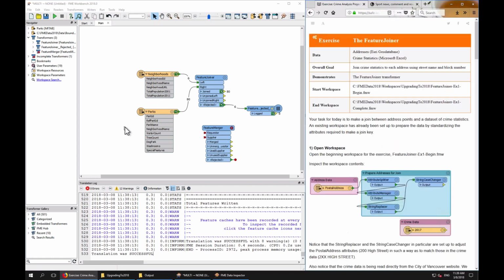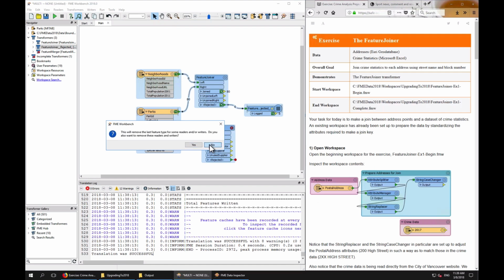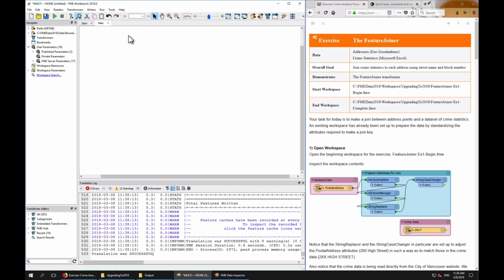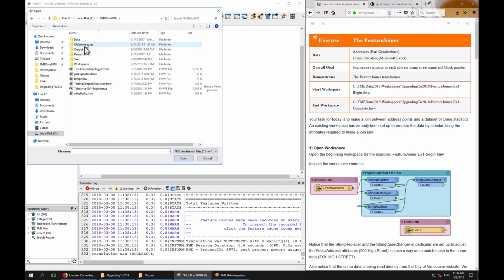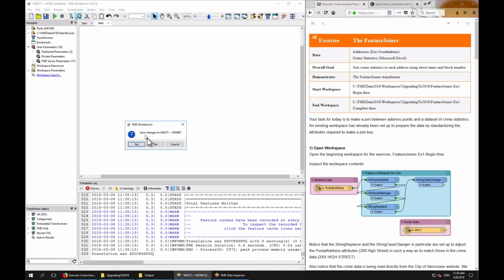Meanwhile, let's go on to the exercise. We've got about 20 minutes left to finish off, so we will do an exercise. We have a starting workspace here, and it's in FME Data 2018, Workspace Upgrading, and it is called FeatureJoiner Exercise 1 Begin.